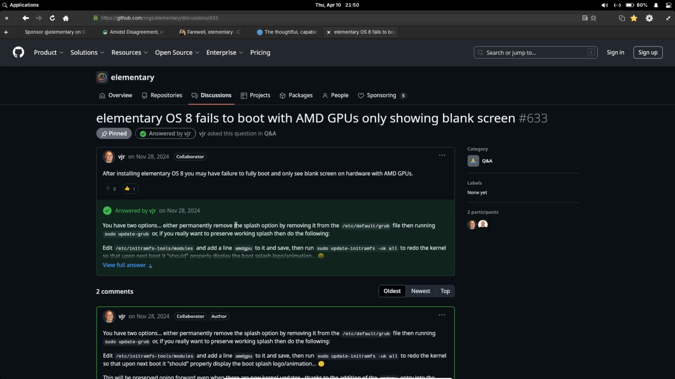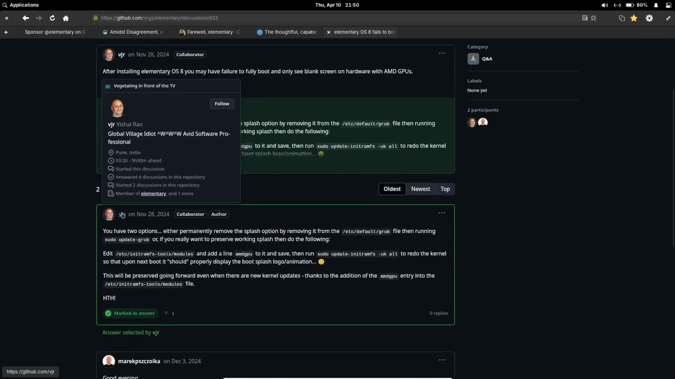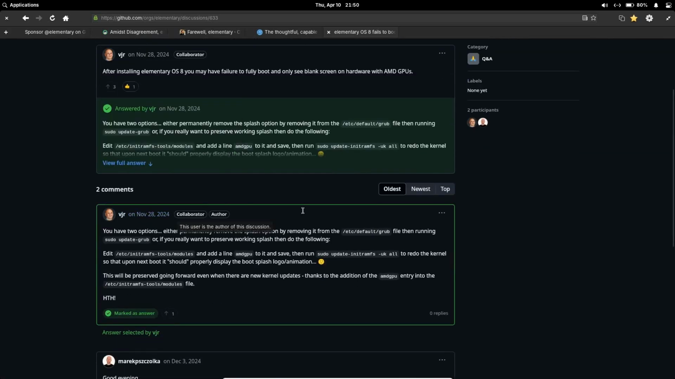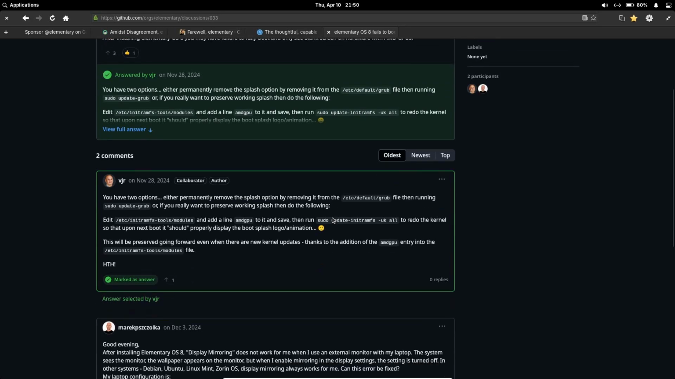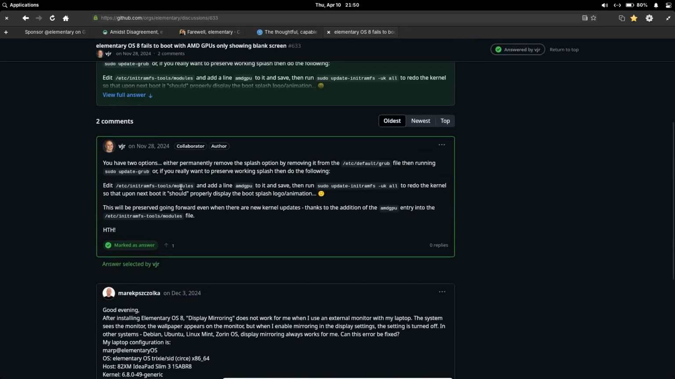So, person installed Elementary, and because they have an AMD GPU, the splash screen fails to load, and they're just stuck at a black screen forever. It just never goes any further. And this person, who's a collaborator, so he's one of the guys helping out, replies with, hey, just update your initramfs modules to add a line amdgpu and save, and then update the initramfs, or remove the splash option from the GRUB config so you won't have that. They have just not fixed this and said, fix it yourself.